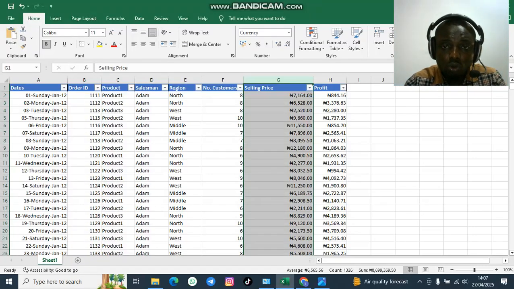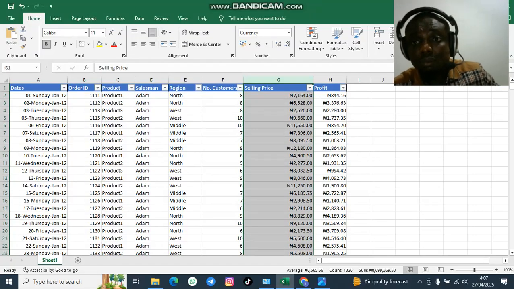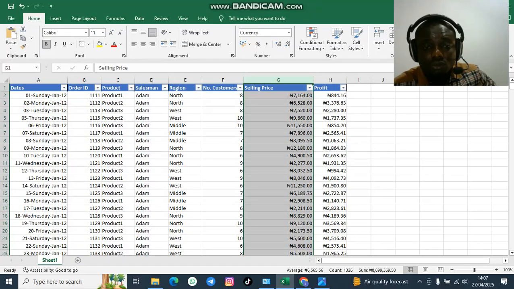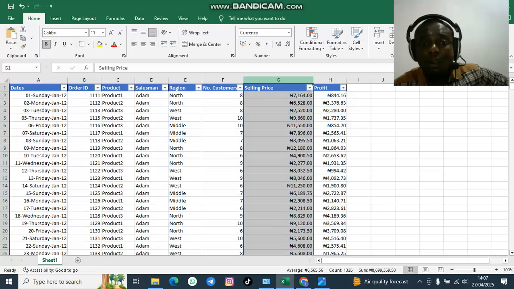Product 1. Okay, I can decide to sell product 1 at 7,164 naira for some particular customers because they are my customers, and I can come here and now decide to sell that same product 1 at 7,896 naira. Yes, it's still business. So I want to determine the total selling price for the month of January to July. How am I going to resolve that?